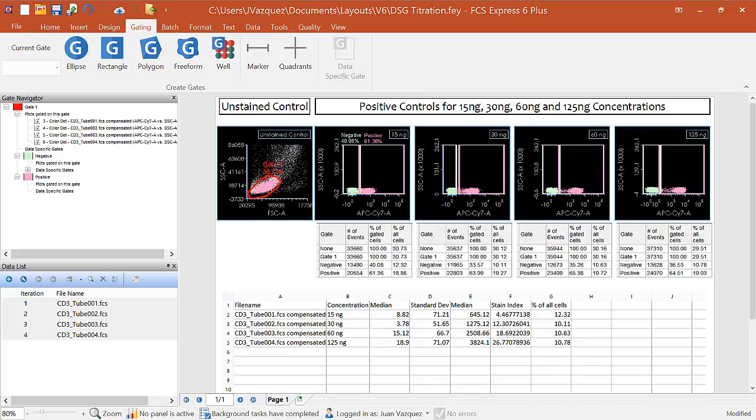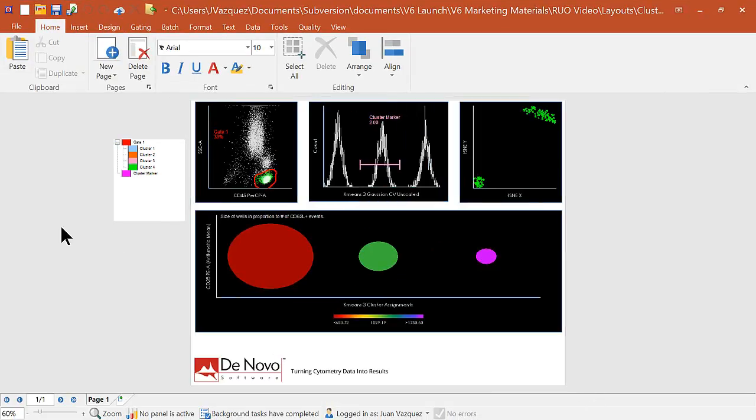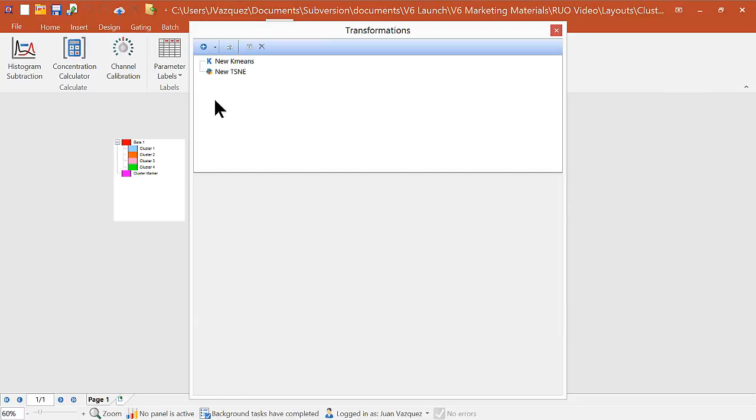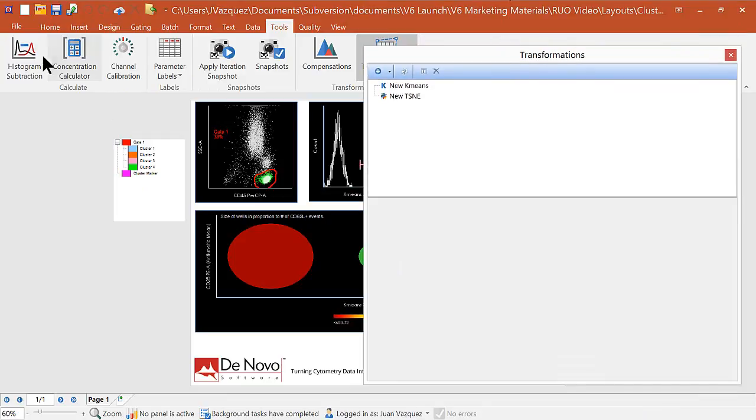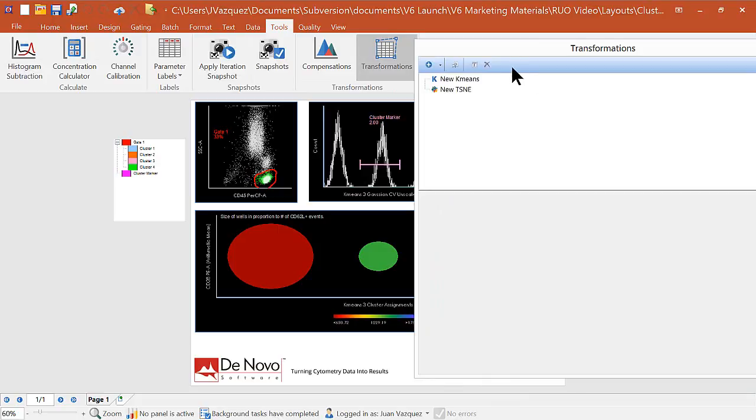So the next example I want to show you is our cluster analysis tools that are now available. In FCS Express 6, we now have the ability to do different types of transformations. As we'll see in a second, our interface has been reworked a little bit, where we've added several new tabs, and we've also added some new tools within these tabs. And specifically from our tools section, you'll see that we now have this transformations window.